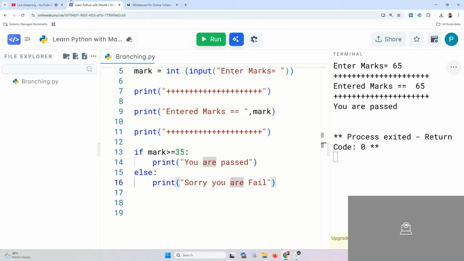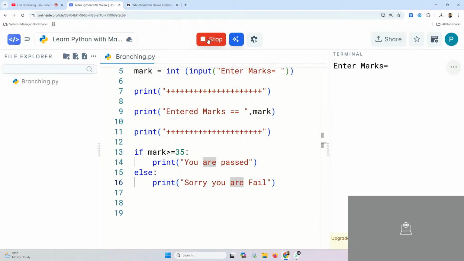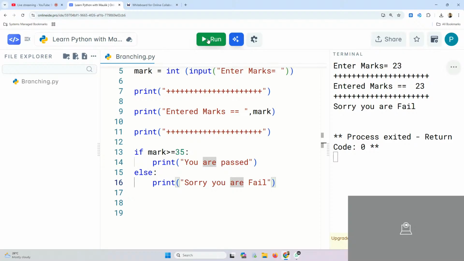Okay, let's rerun this code. Now, let's say somebody has got 23 marks. 23 means he has failed. What I will do, I will not say you are passed. What I will say is, sorry, you are failed. Understood?